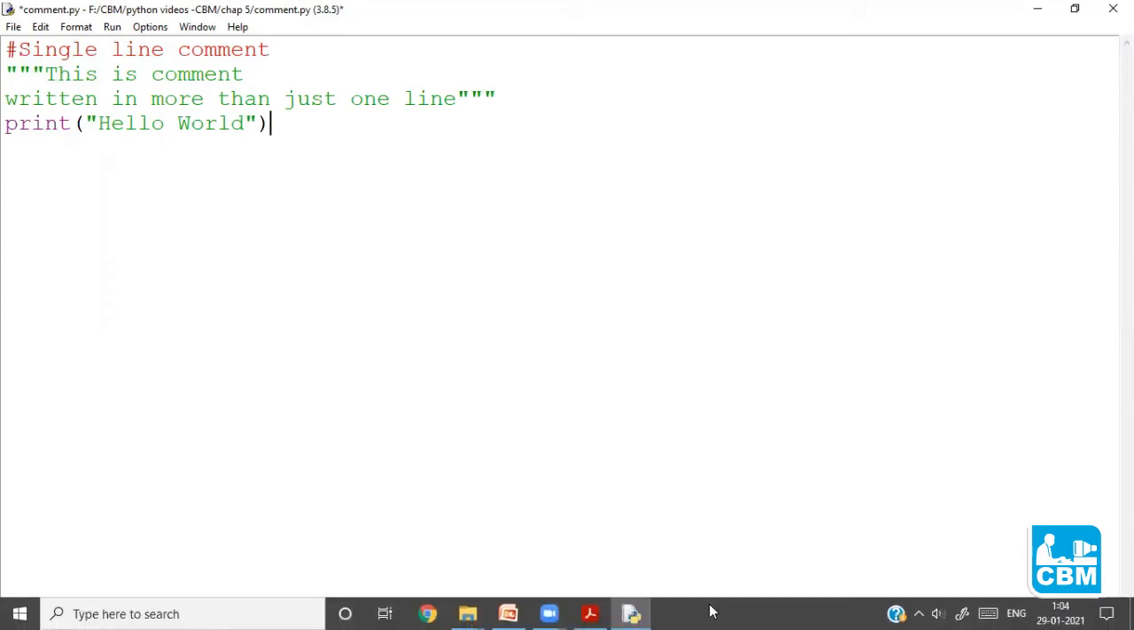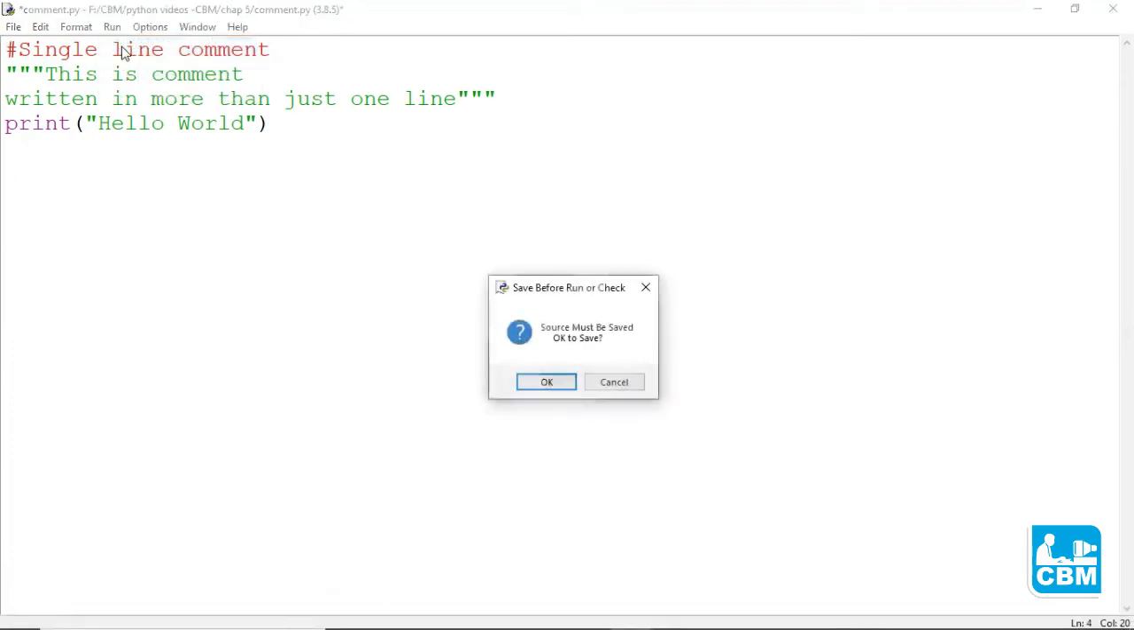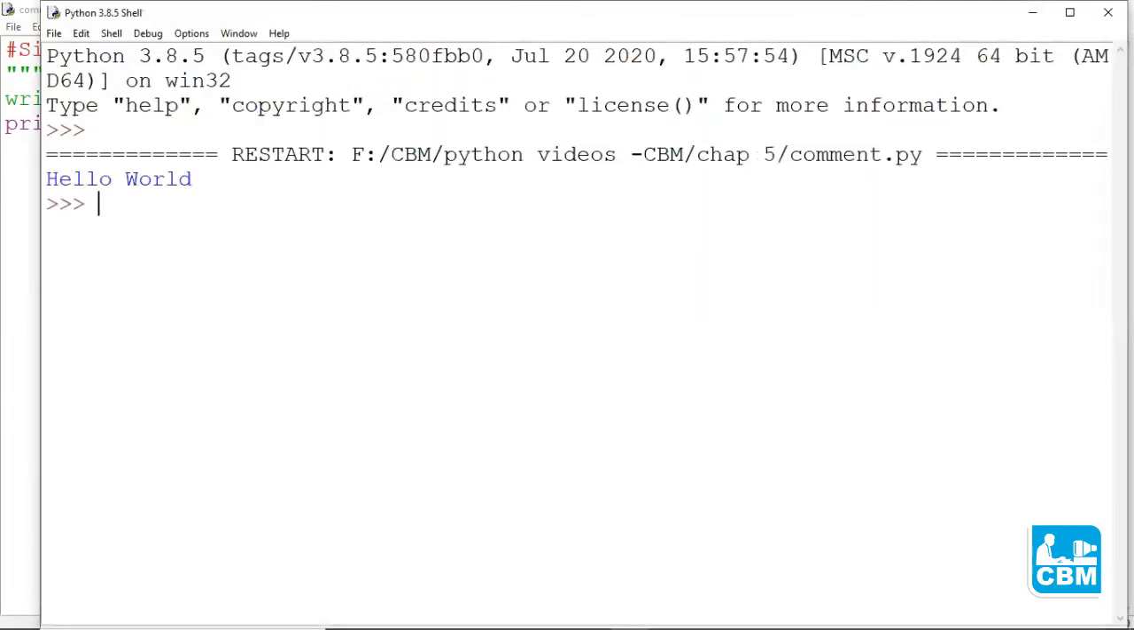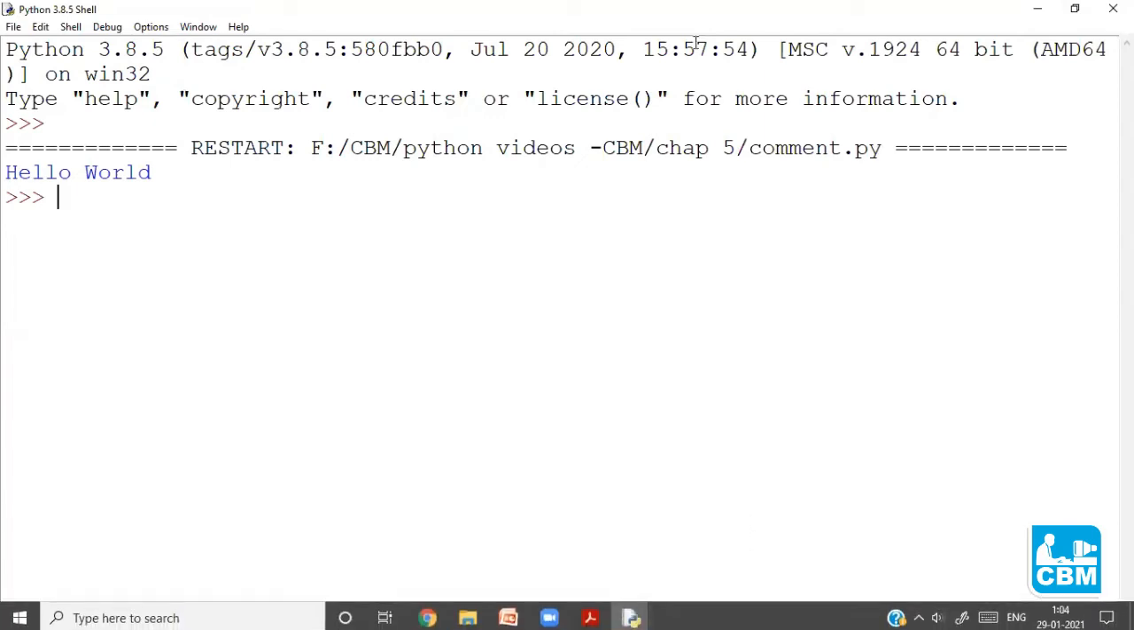So let's run this code and see what we get as the output. Go to run and click on run module. Click on OK to save the code first. So as you can see, the Python output is only showing hello world and all the other text in the comments has been ignored.